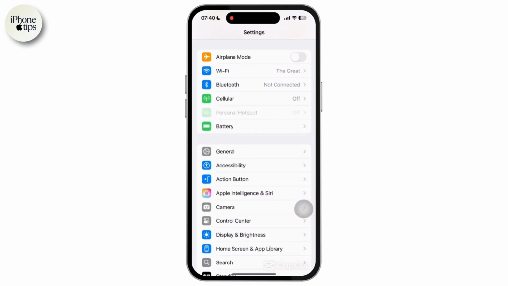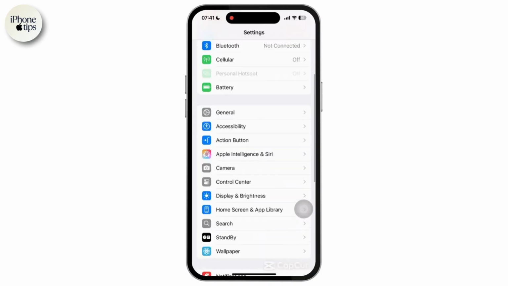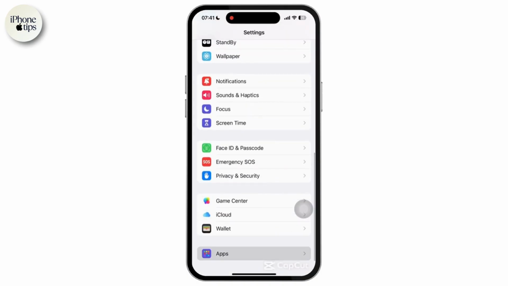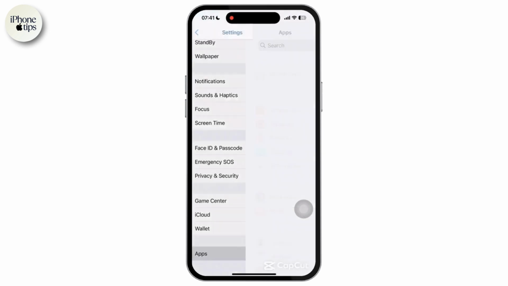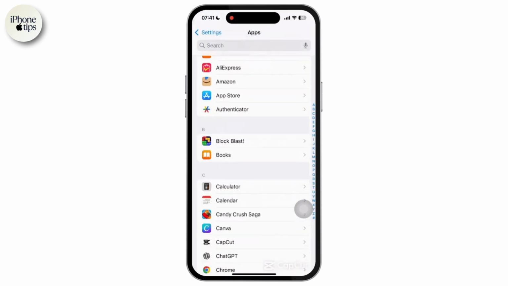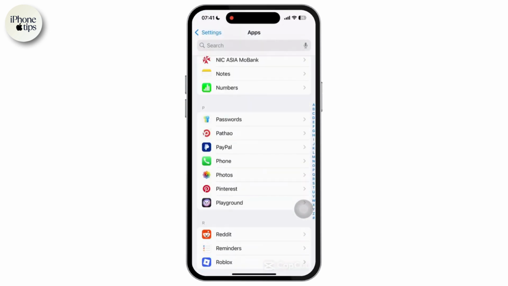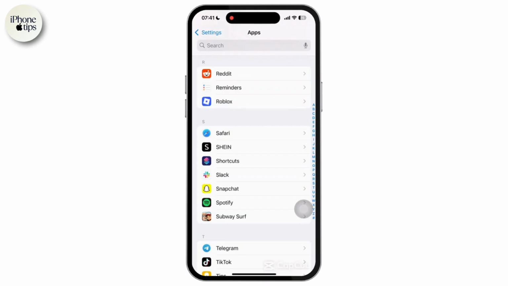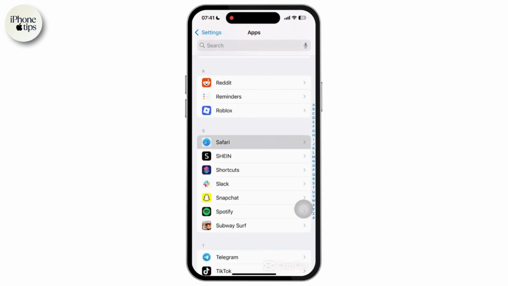Once inside the Settings app, scroll down to the bottom and there you'll see the Apps option available. Simply tap on Apps. Once you tap on Apps, scroll down and look for Safari and tap on the Safari app. If you do not find it, you can also tap on the search address bar and search for the Safari app and simply tap on it.